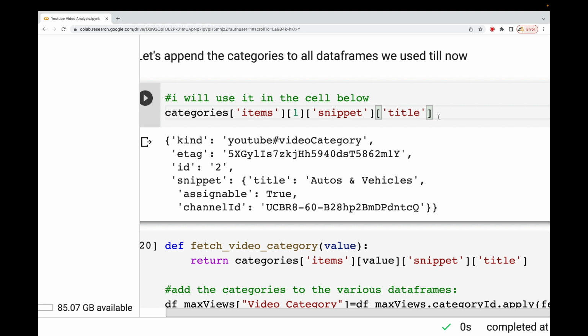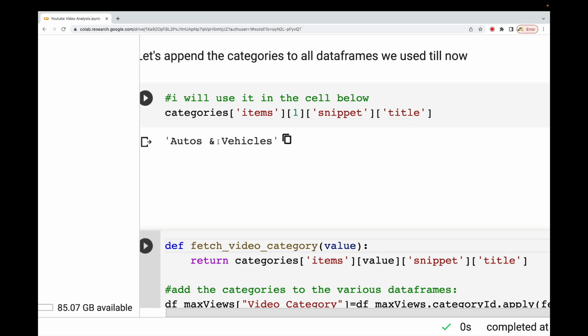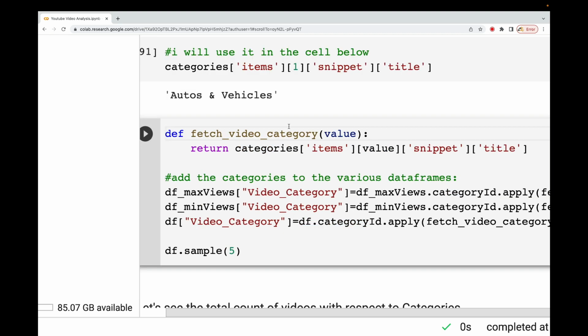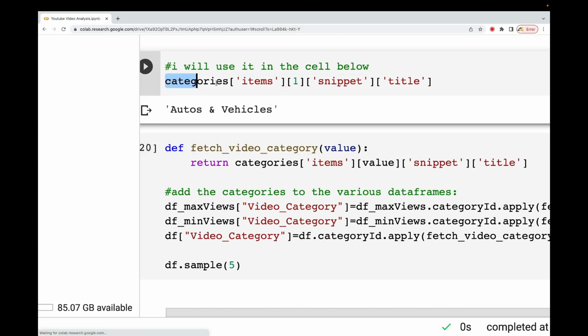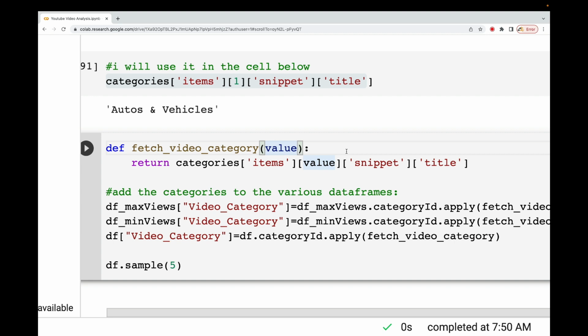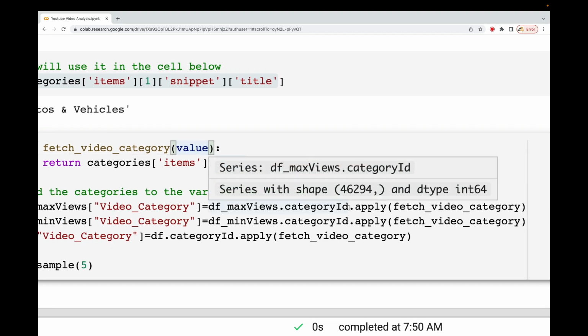So if I run it again, now you see that I have the title to be autos and vehicles. So I copied the entire thing here and put it over here: categories, items, snippet, and then title. Now this value is going to be the number that I have to supply to the function that I'm creating. And this number I'm going to get from the category ID.